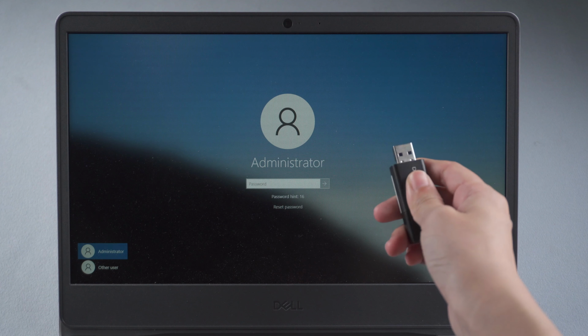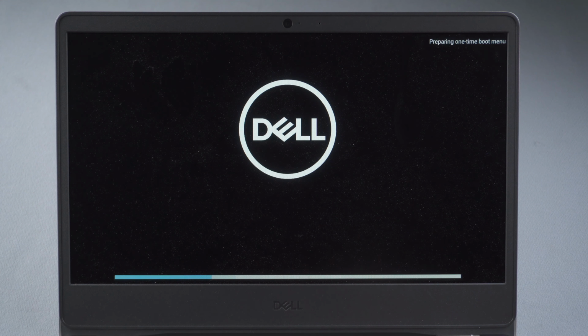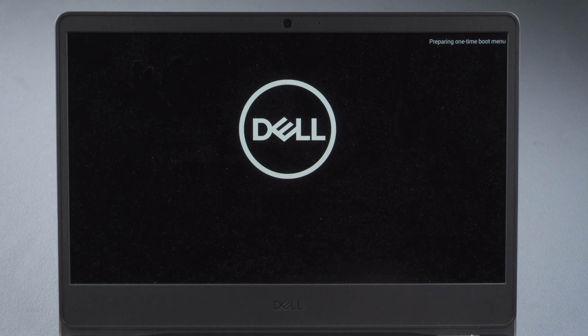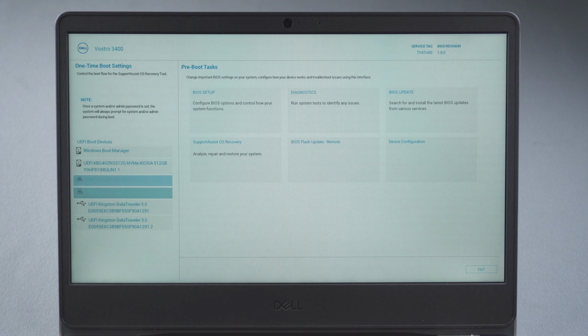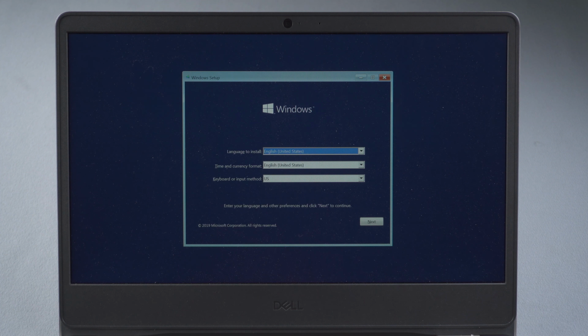Now, insert the installation disk into your computer. Restart. Press F12 to enter boot menu, and boot from the disk. You can see Windows setup here. Follow it to reinstall Windows 10.